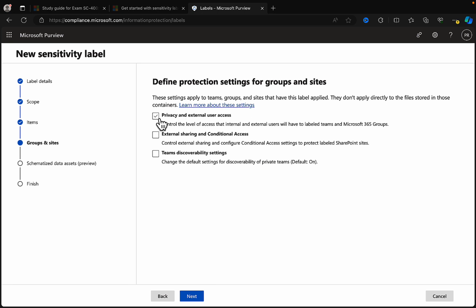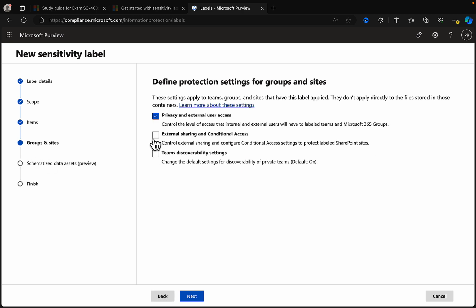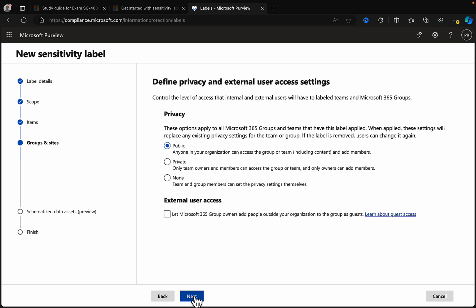So we can choose privacy and external user access to control the level of access that the internal and external users will have to labeled Teams and Microsoft 365 groups. We can select external sharing and conditional access and Teams discoverability settings. Just want to sort of show you something here. If I just select that one item, you'll see that the next section expands out with just that one item in there. So if I go back and I select all three, then we get those three to be configured.